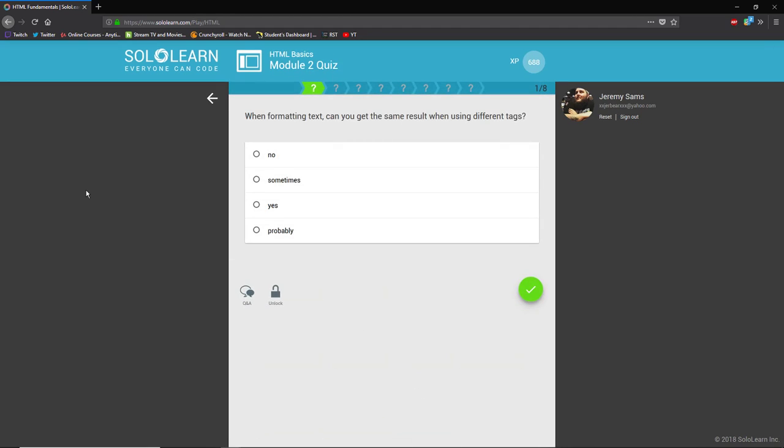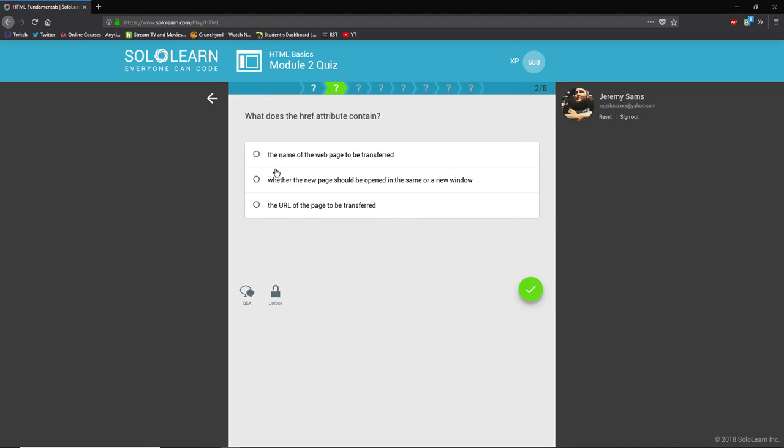Alright, module 2 quiz. When formatting text, can you get the same result when using different tags? Sometimes? No? I'm gonna say no. Alright, so it's S. When formatting text, can you get the same result when using different tags? Like, is it talking about H1 through H6? That's what I was thinking, and it wouldn't be the same result, but some of these questions don't really specify a lot, so... What does the href attribute contain?